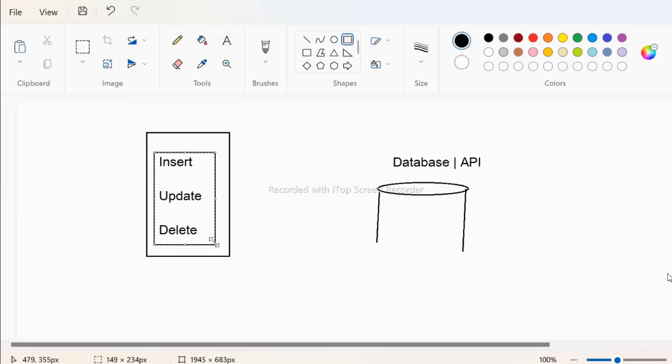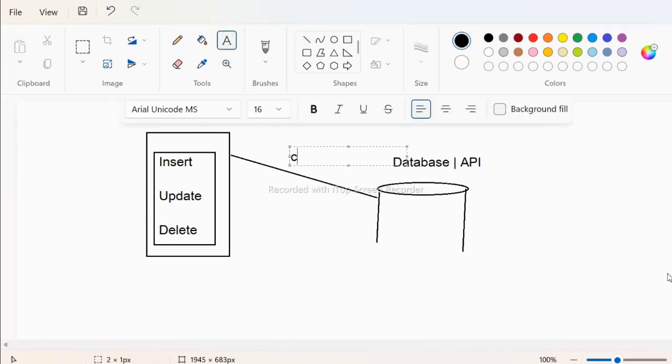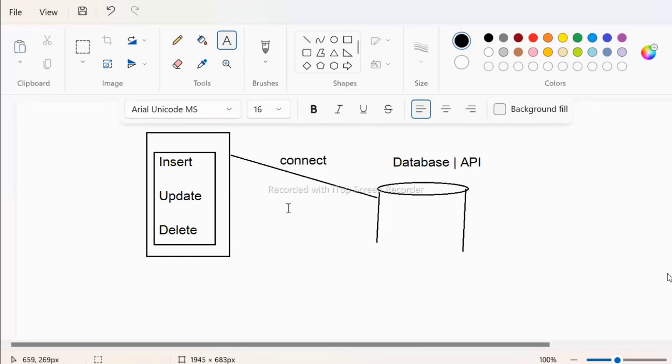But in order to manage these tasks, what our component first has to do is connect with the database. Understood? That means whenever the component is ready, I want a connection to get ready. I want a connection to be ready whenever the component is loaded. Then where do we write the connection?